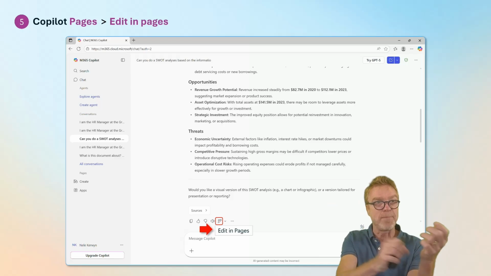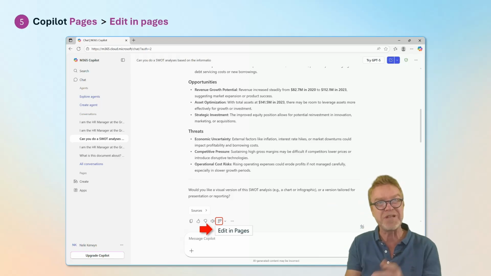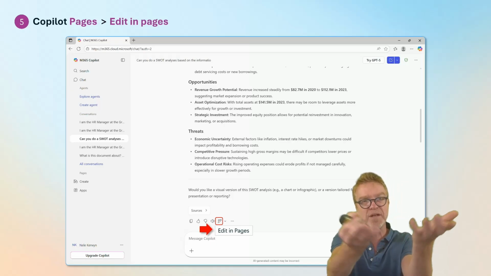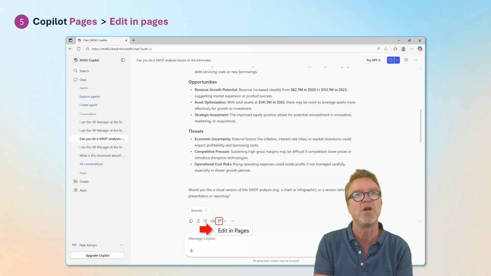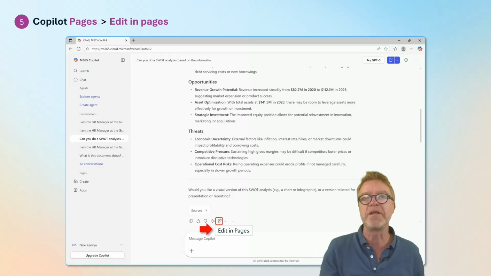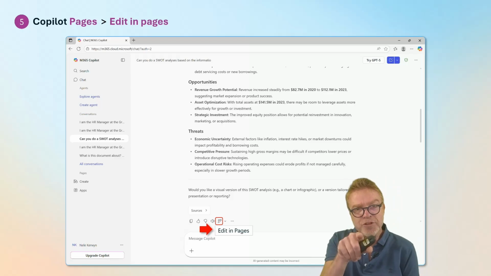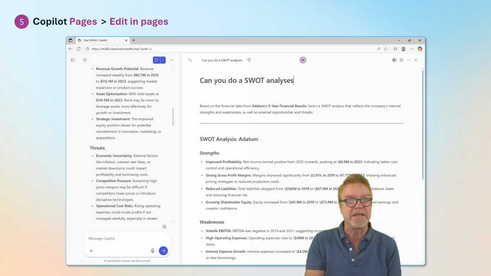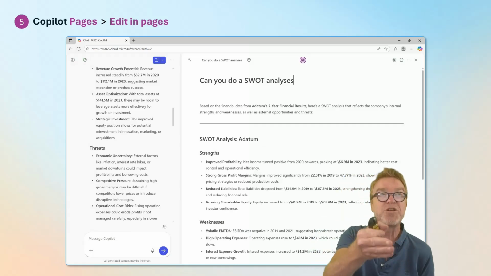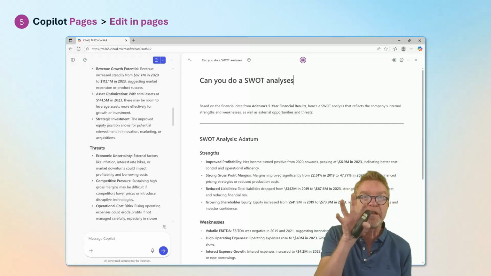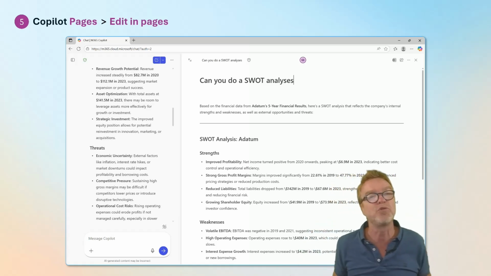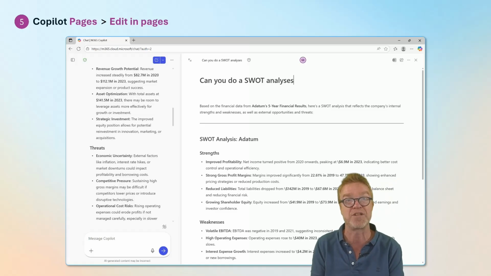To make an example, I go back to my conversation history. I take one of my conversations I had, and this was one of them about some company for which I asked to have a SWOT analysis. And here under the response, I can click edit in pages. If you do so, what happens? It actually creates a page, a Copilot page, including just that single answer that you really typically will want to reuse. And once more, you don't need a license for that.